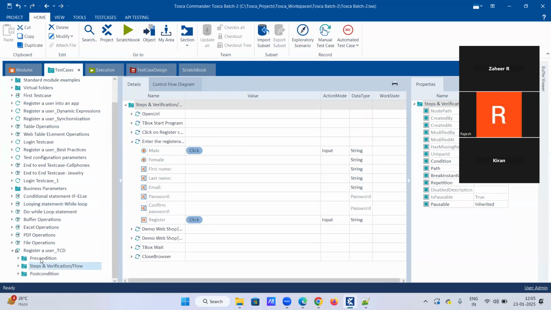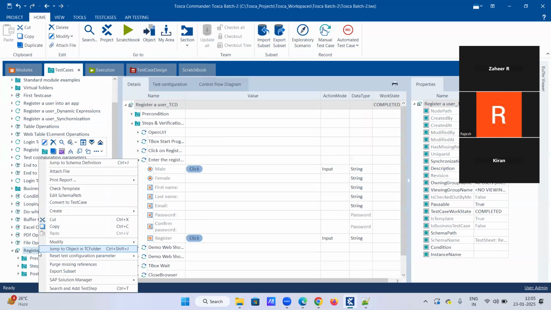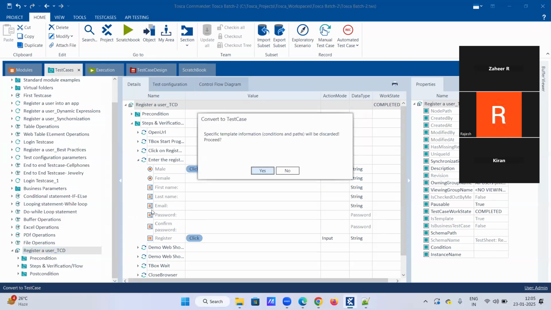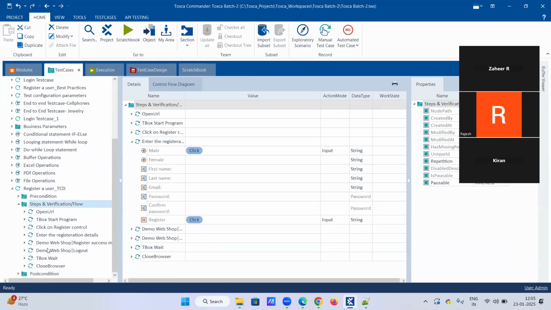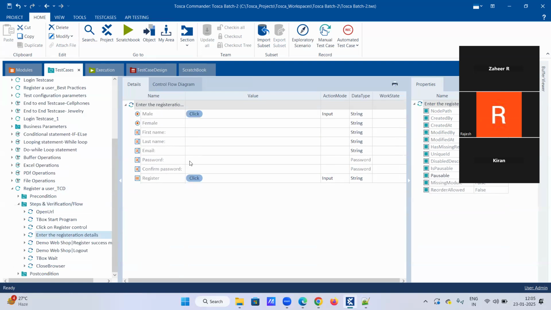Now in the TCD section, just give a right click, next, convert to test case. Okay. Specific template information will be discarded. So I made the normal test case. What I'm doing is checking and confirming there is no data, to be clear. So that's why I'm reverting the process. Okay. Check the data. Is there any details? No, right?